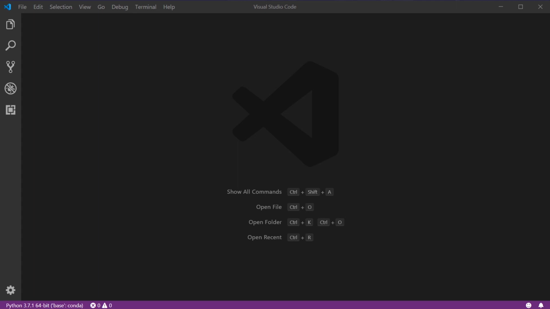Let's quickly cover how you would install it. I don't even need to show you. Just Google VS Code, go to the website, download the installer for your platform, launch it, and follow the instructions. It's straightforward. How do you change settings?